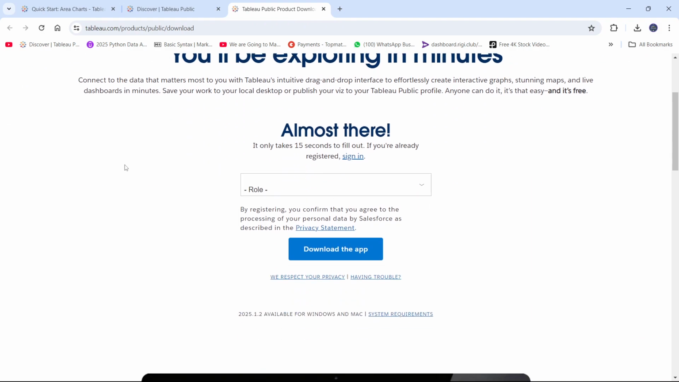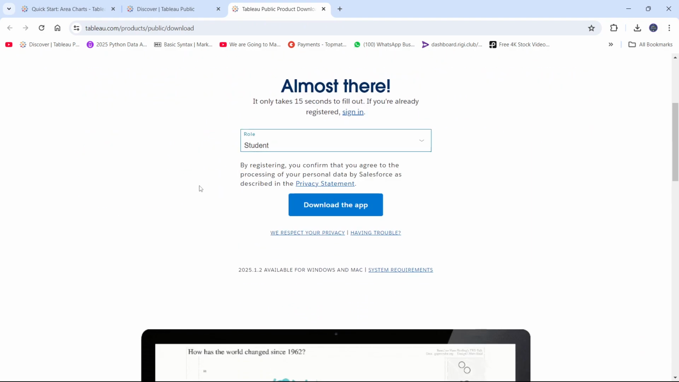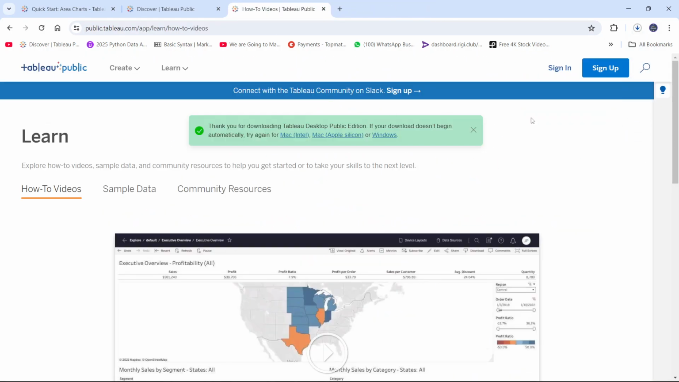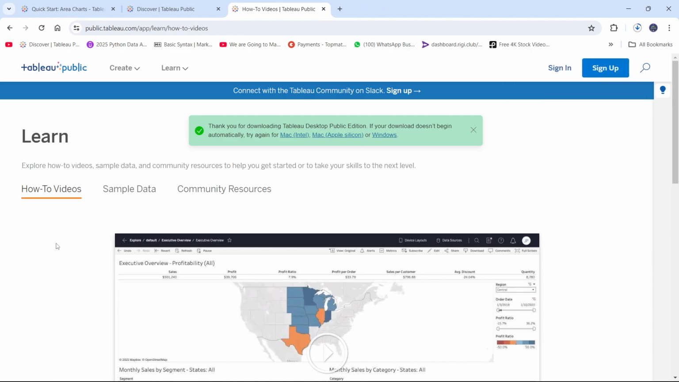Okay, so it will ask you what is your role. Just select any role. You can select teacher or you can select student, and you can just click on download the app. As soon as you do, it will open, and you can see a download has been started, which will be the latest version, a 530 MB file.